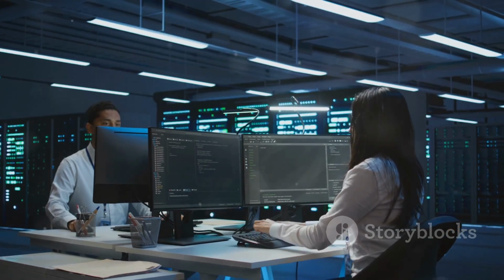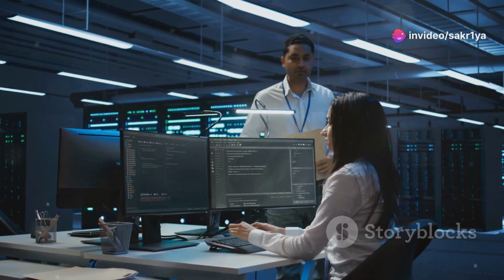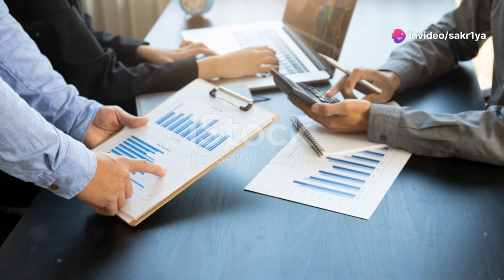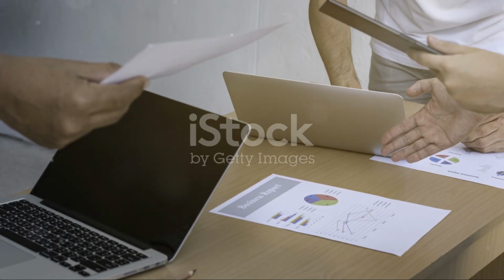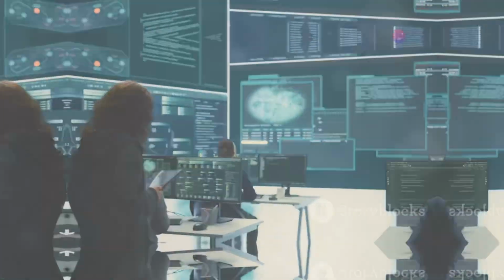Choosing the right ZTNA implementation method depends on factors like existing infrastructure, security requirements, and budget constraints. Organizations should carefully evaluate their needs and consult with security experts to determine the most appropriate approach for their unique circumstances.